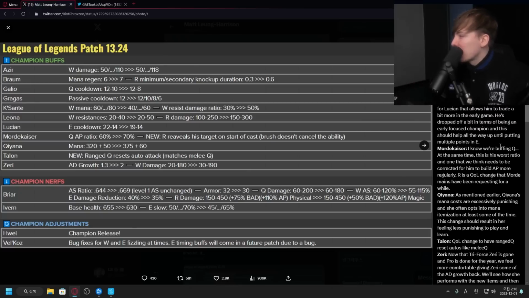Lucian, looking at a more fun change for Lucian that allows him to trade a bit more early game, and he's going to be safe. He's dropped off a bit in terms of being an early game focused champion, and this should help all the way up into putting multiple points in E. Sure, I agree with that.